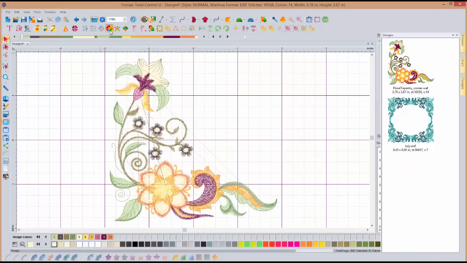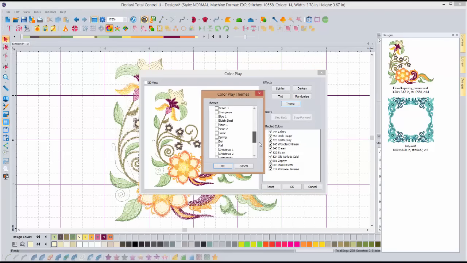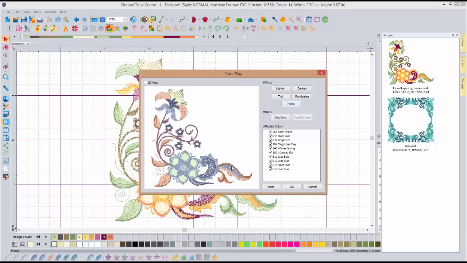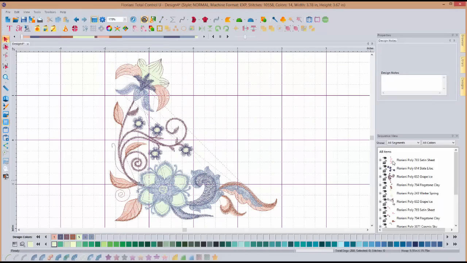So I'm going to come up to the color wheel for the color play, and I'm going to select a theme real quickly, and I'm going to scroll all the way to the bottom and choose Beth's Favorites and say OK. So it's going to examine that design, and it's going to swap out the colors in a very pleasing theme and update the colors for me. So let me say OK, because I do like that color palette.